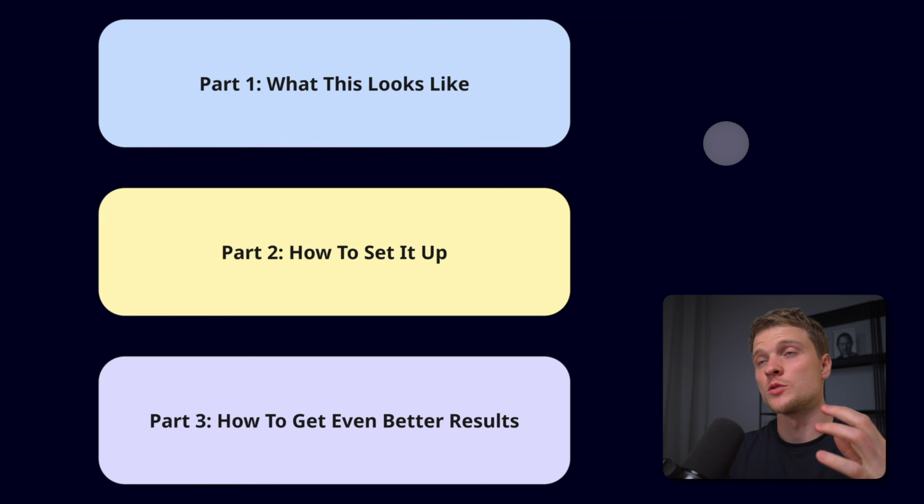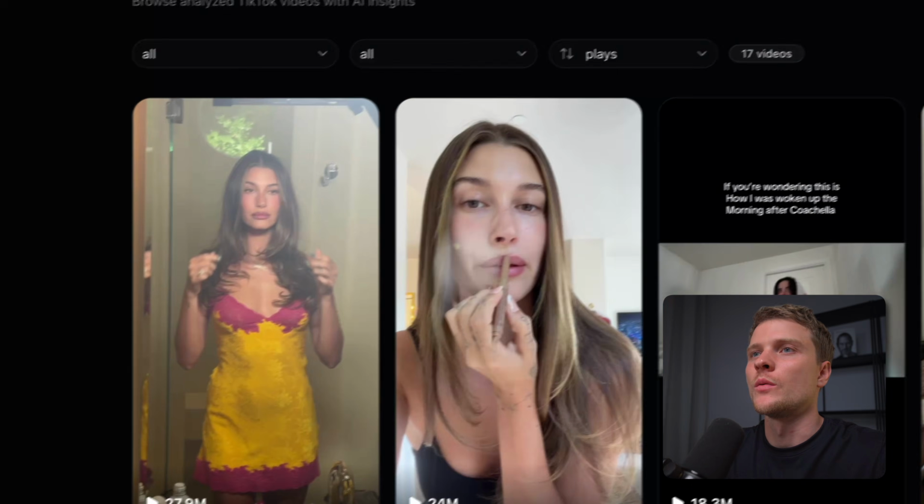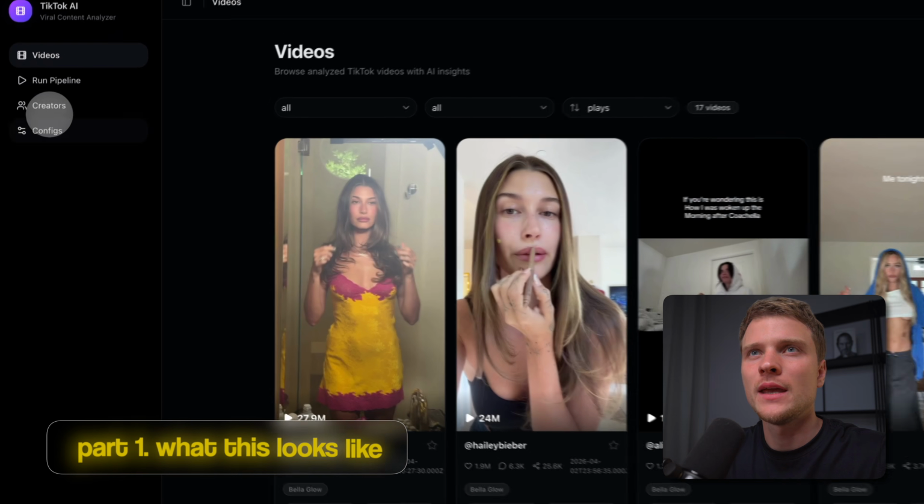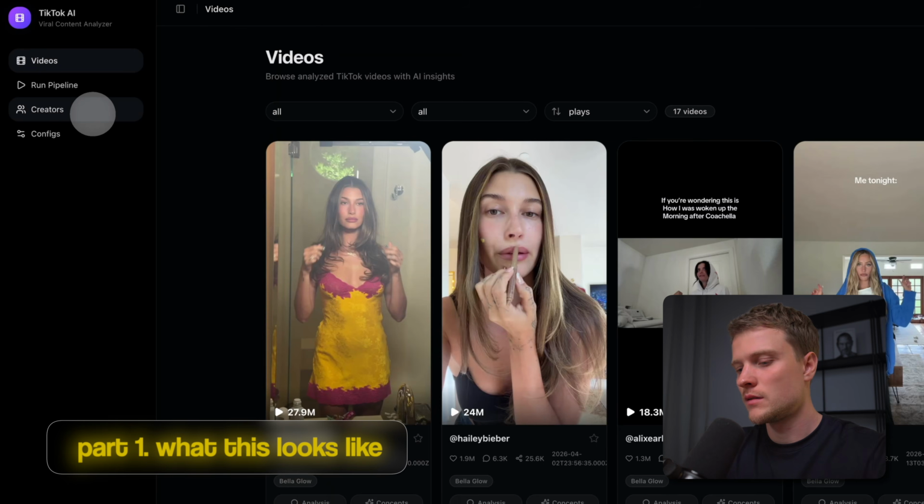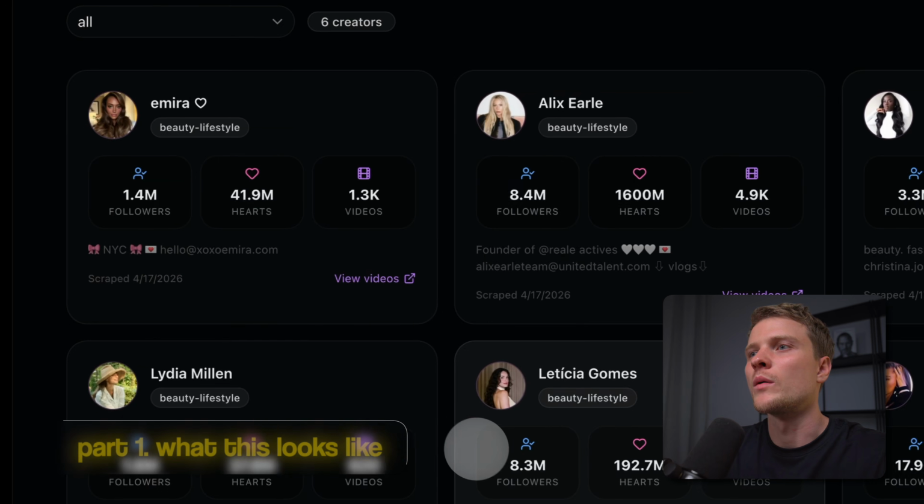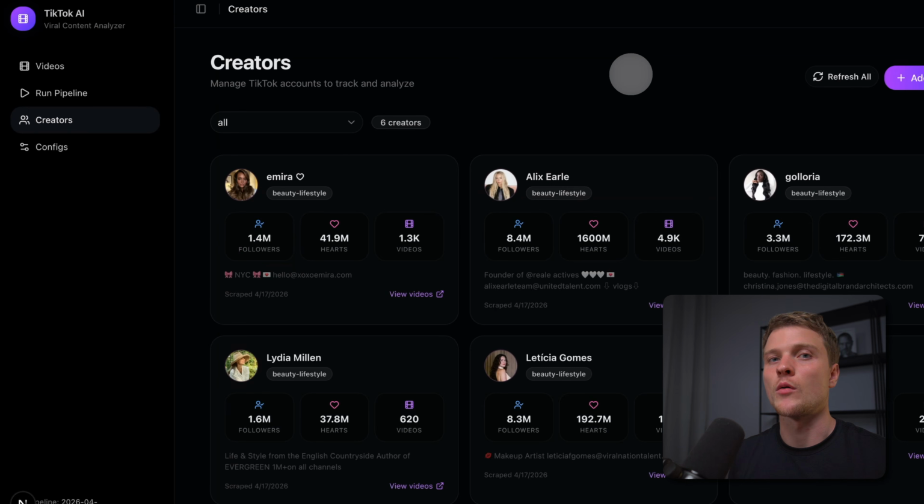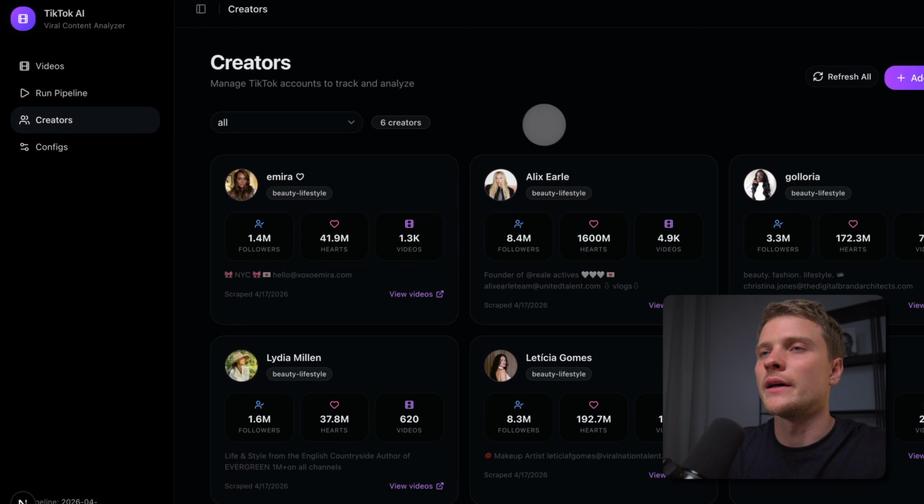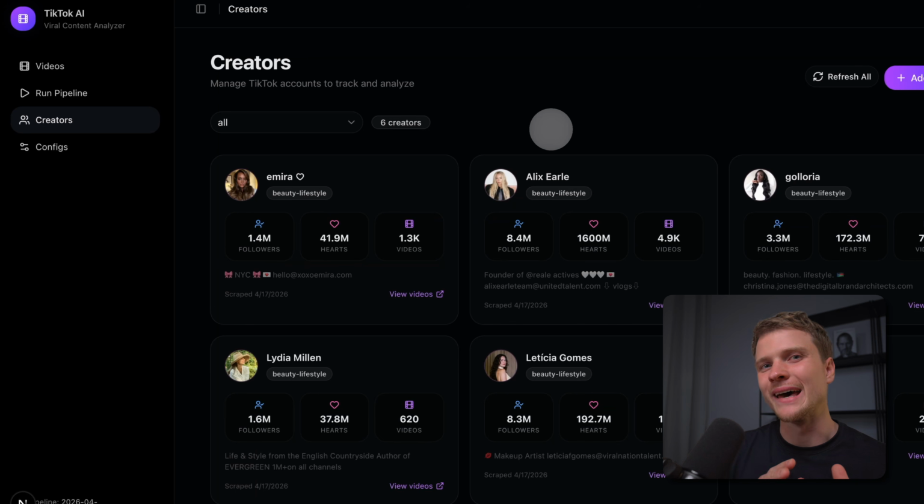So the first part is to check out how it looks like inside. As you can see, we have the main 4 parts on the left side. Let's go to the Creators tab. Here we're basically curating a database of our competitors. In our case, I decided to make as an example collection of creators in the beauty and lifestyle niche.